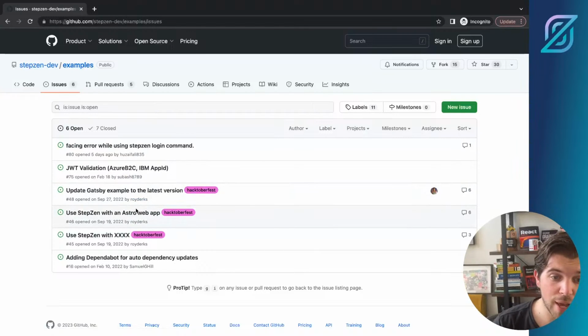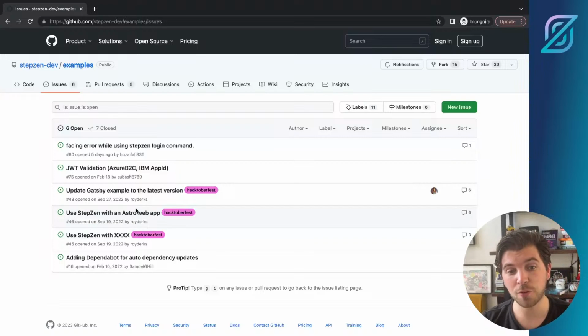For example, what I really like is an example of using StepZen with an Astro web app. And if you haven't heard about Astro, it's a really cool front-end technology to build blazingly fast front-end applications.